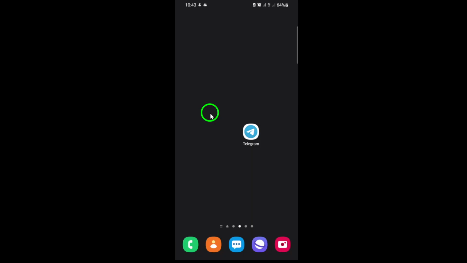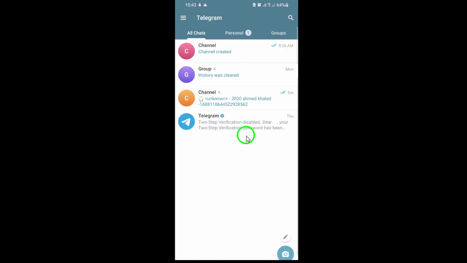Let's get started. First, open the Telegram app on your device. Make sure you're logged into the account where your archived chats are stored. Once you're in, you'll land on your main chat list, where all your conversations are displayed.